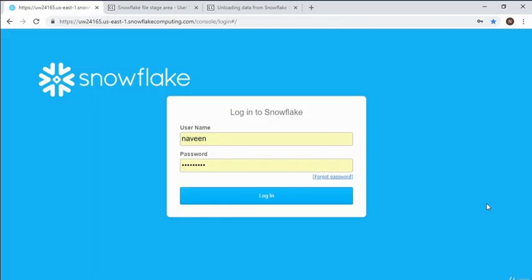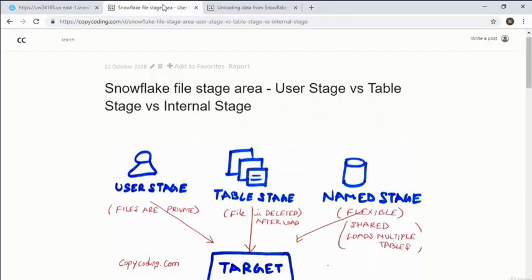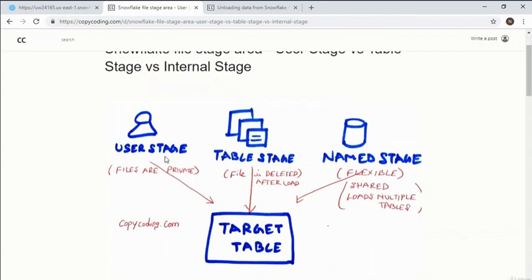But before we dive deep into the project, let us go ahead and see what is the difference between the staging areas. In Snowflake, we have three kinds of staging areas. We have the user stage, we have the table stage, and we have the named stage. As the name implies, user stage is private to that user. So any files loaded or unloaded into the user staging area are only visible to that user, and he will be able to load that data into the tables that he has access to.